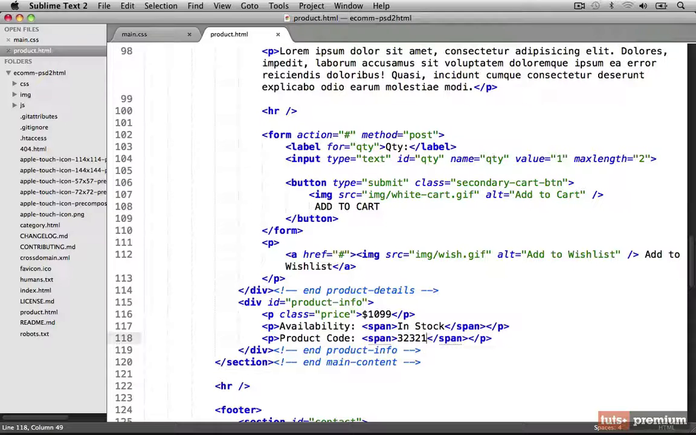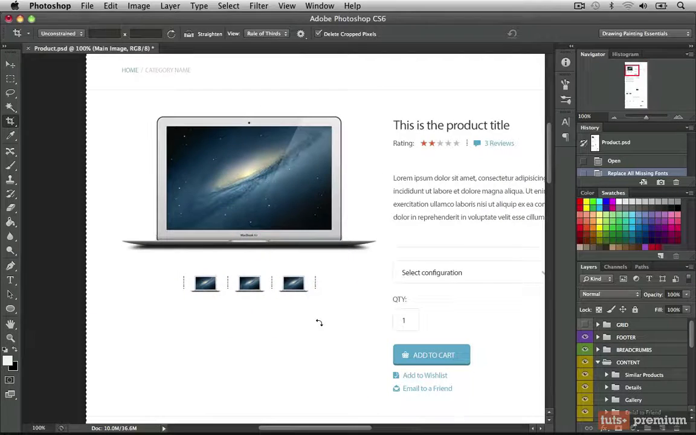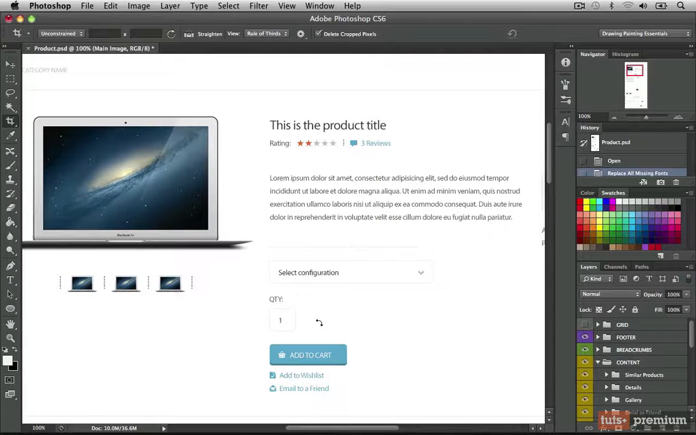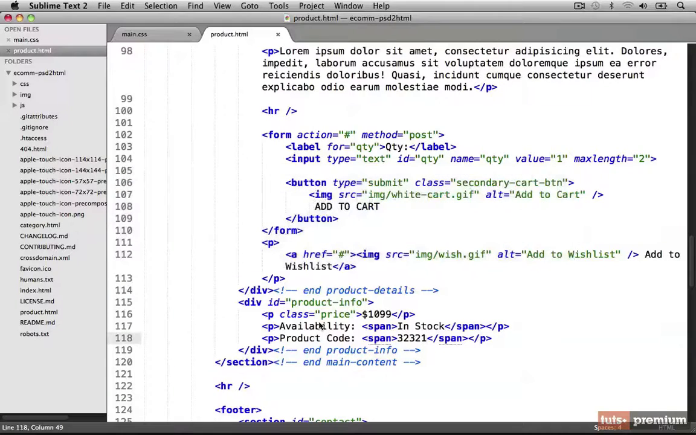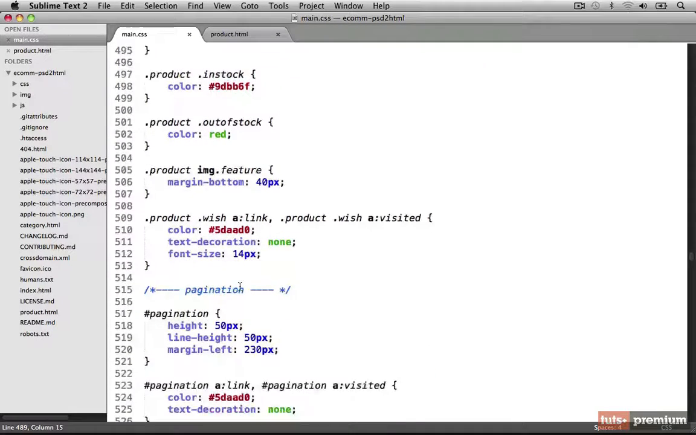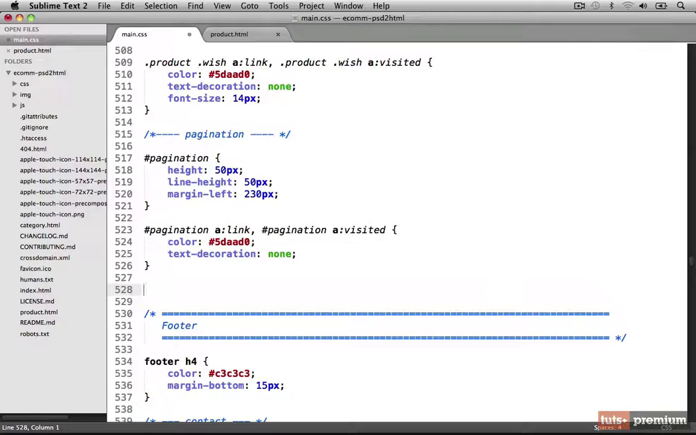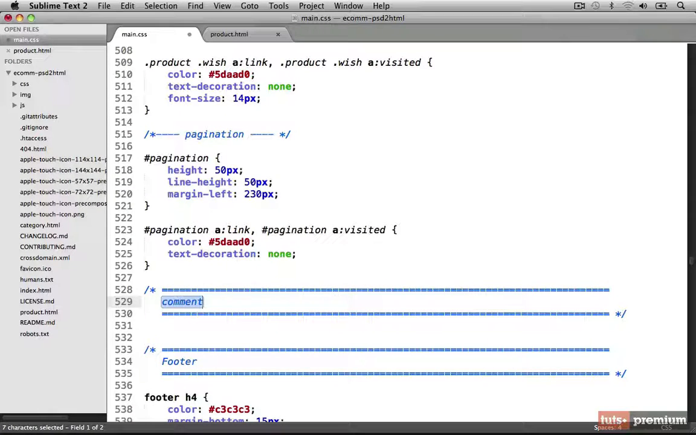Let's now work on our CSS. So the first thing we need to do is to float all of these to the left so that they line up horizontally. Let's go back into our text editor and let's go into our main.css file. And let's scroll down here past our pagination right before our footer. And let's create a new comment here. So this is styling for the product page.